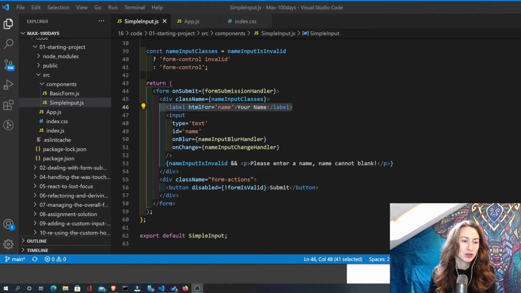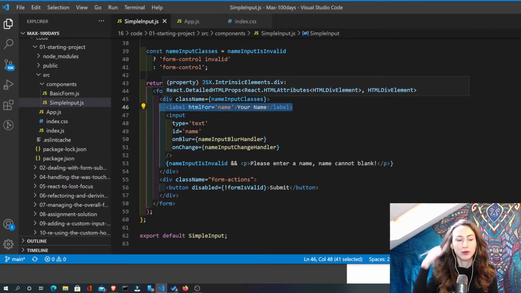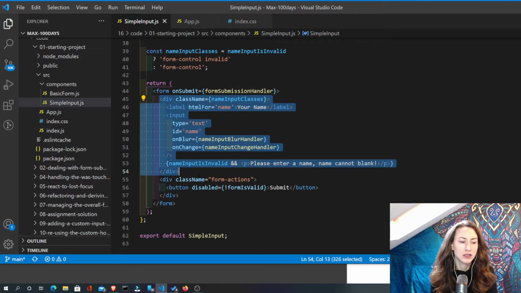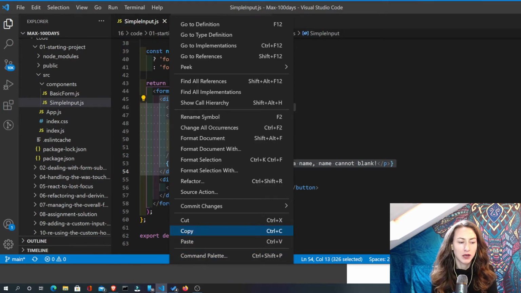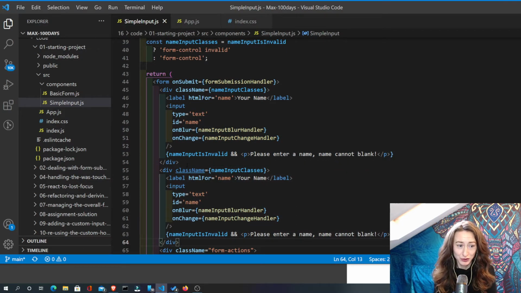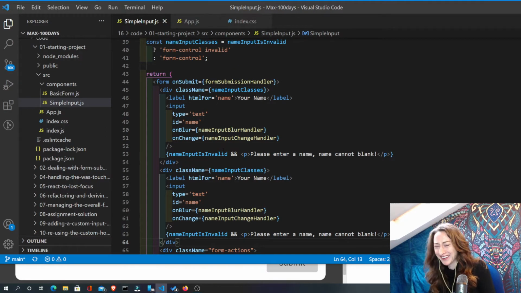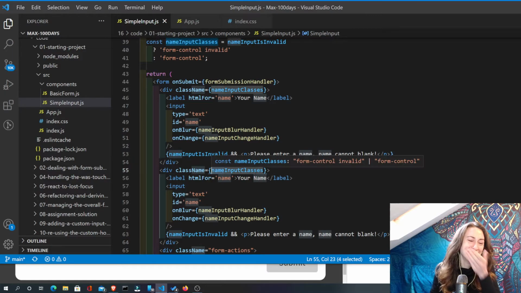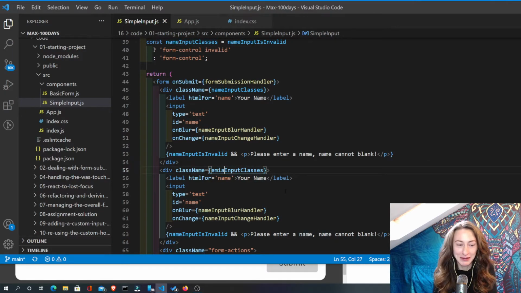So perfect. So we'll just do the logical thing and instead copy this entire area. We'll copy the whole div and paste it down below. Okay, so we're going to call this email input class.